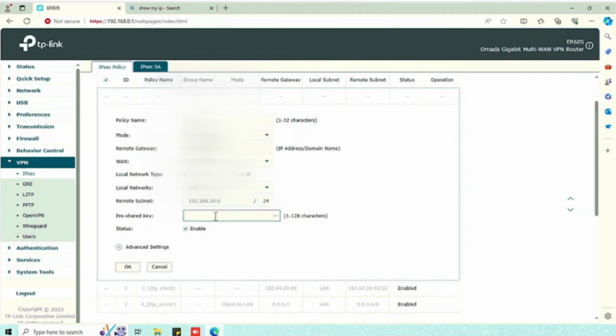Then enter the pre-shared key. This key we need to use in the other location as well. This is the key we are using to establish the connection between two locations. So if the key is wrong, we are unable to establish the tunnel between two locations. Then make sure the status is enabled.